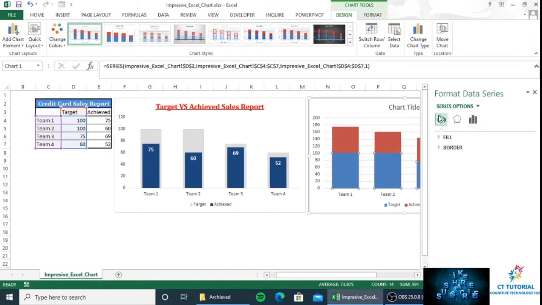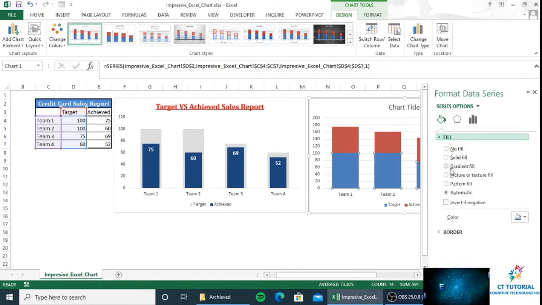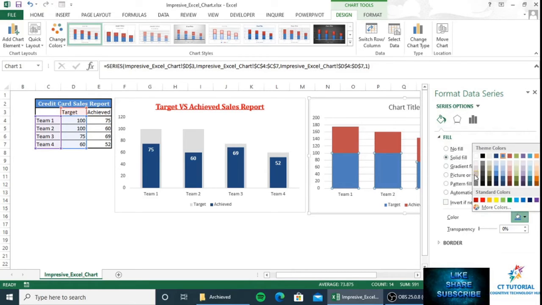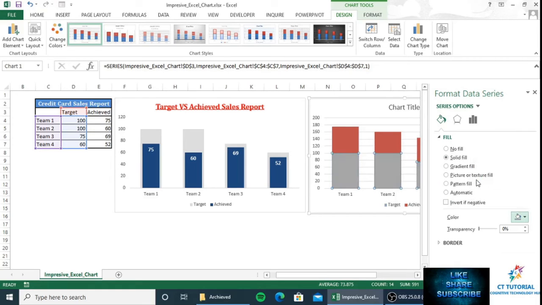Then click on solid fill, change the fill color and give it a little bit of transparency. You can give a 50% transparency.